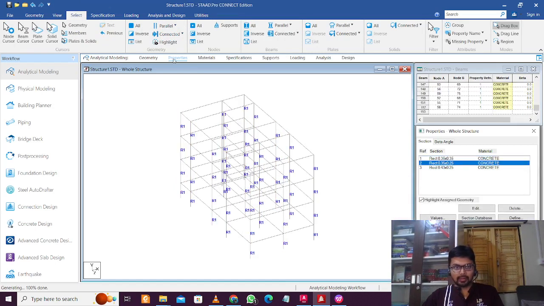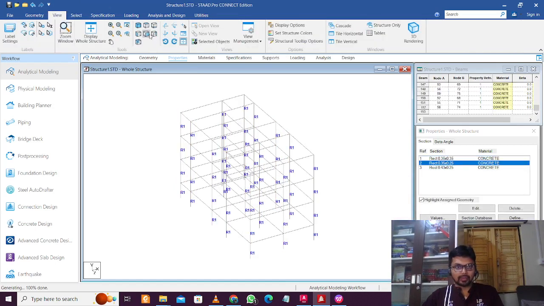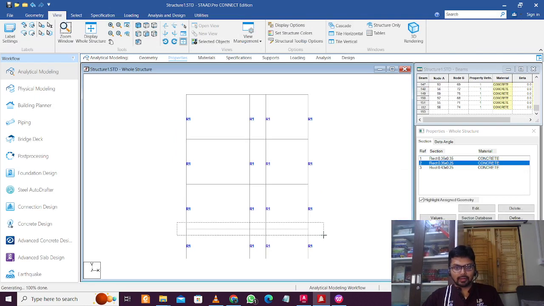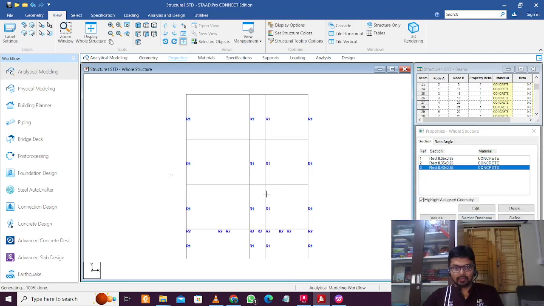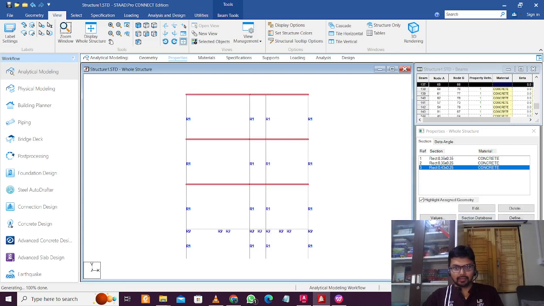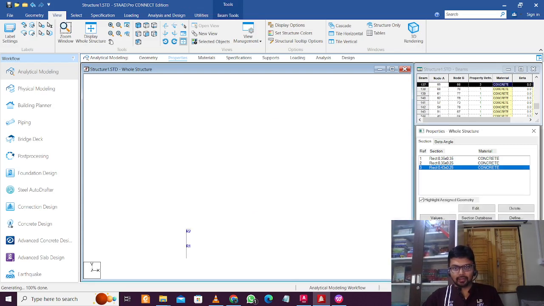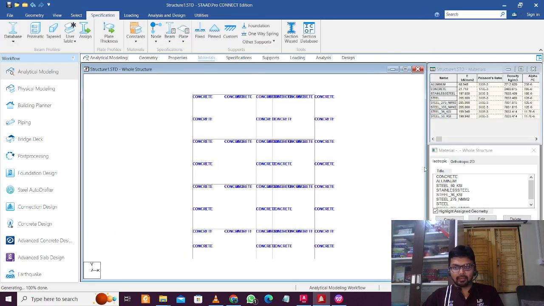Assign, this is for the plane beam, right? So view and go to front, select this and assign, and yes. The next one, select this and select this, and also select this, assign, and yes. Then you go to material, but by default concrete is selected, so no problem in that.